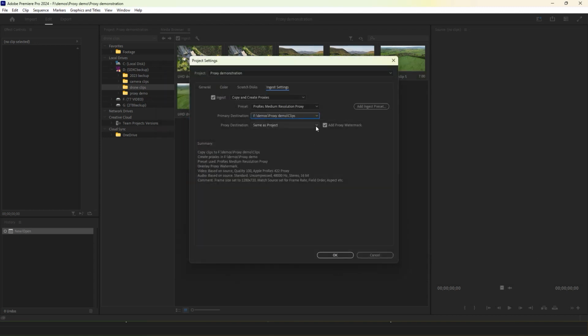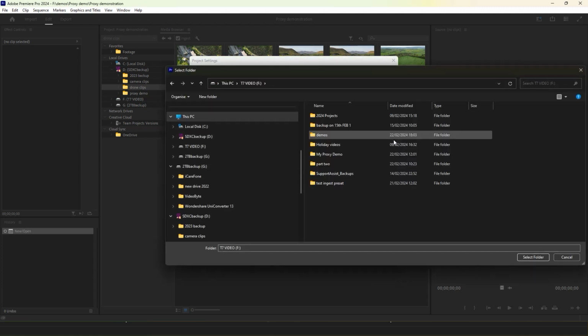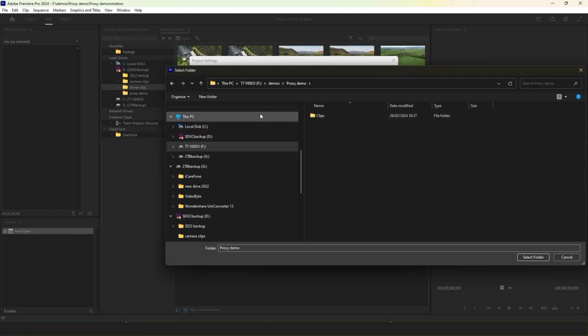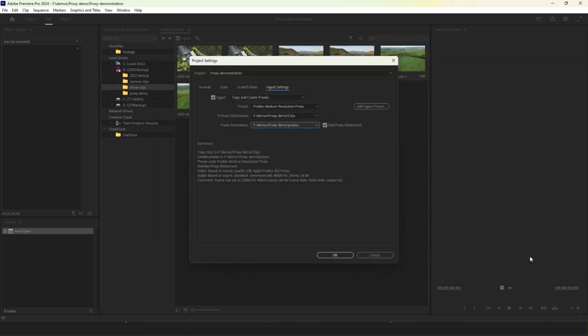And where the proxy clips should be placed. I'll create a folder called Proxies. I will also tick the Add Proxy Watermark box, which will burn a watermark into the generated proxy clips so you know if you are viewing a proxy clip or the original clip in the program monitor.